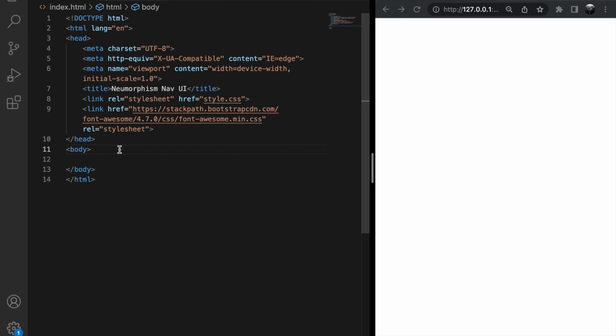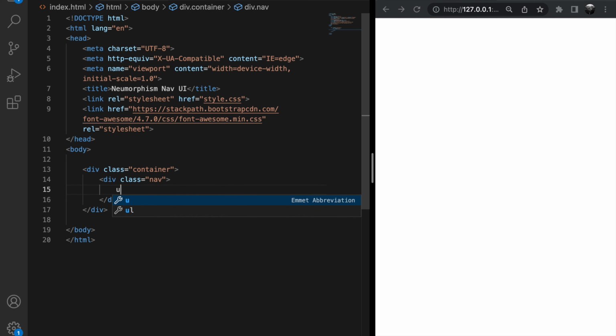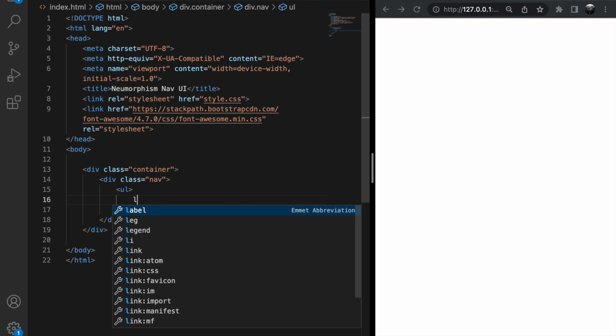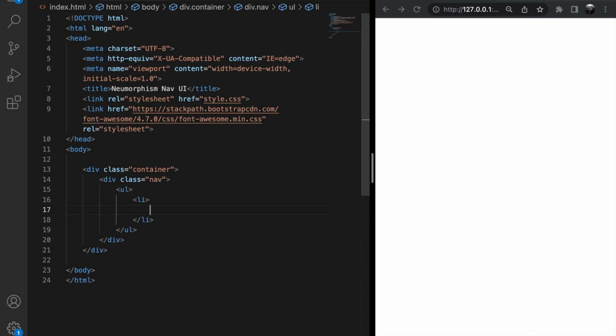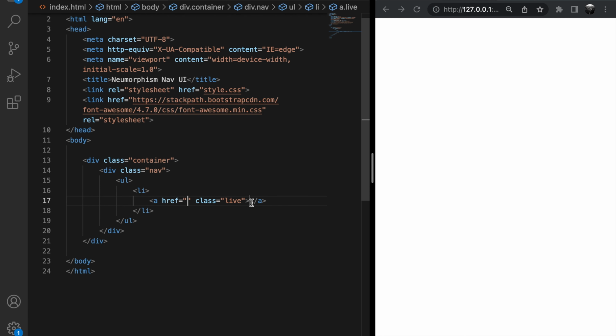So first of all, dot container, dot nav, ul, li, a dot live. You can ignore this live tag for now. Its relevance will be shown at the end. Span dot icon. It's the icon sting. I'm a wrestling fan. What can I say?